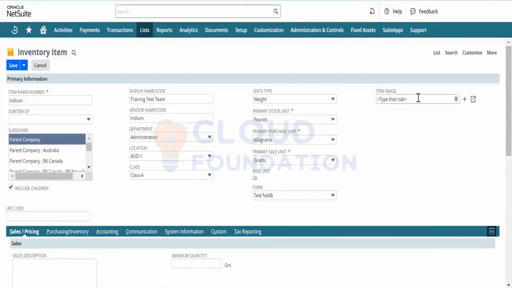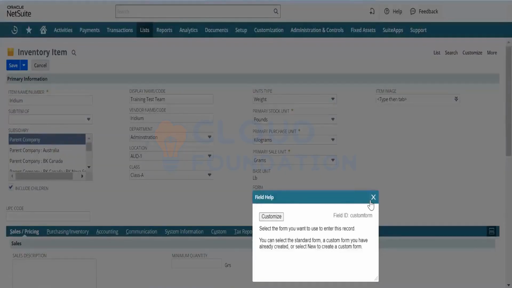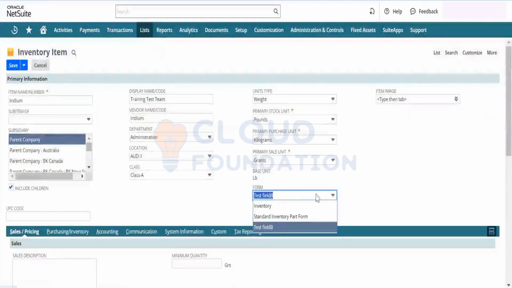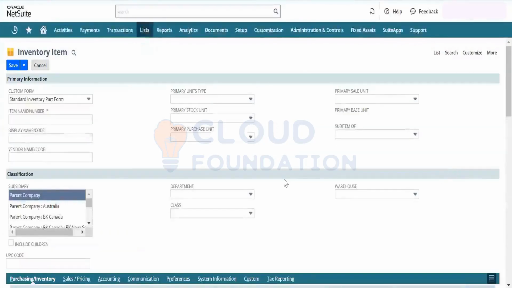And you can also select an image of this particular item. If you have that in your file cabinet, you can select an image. Now this form that you see over here, if you click on this, this is a custom form which is there, but I want to create a standard inventory part form, not a custom form. So this is how it looks like.